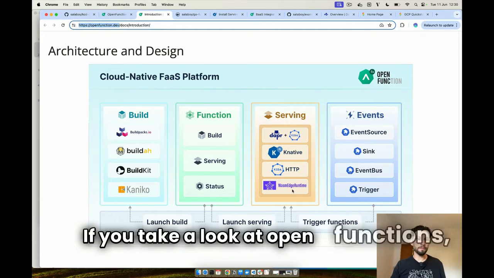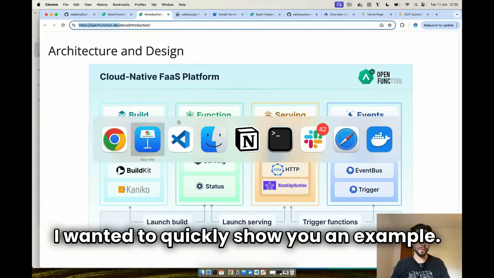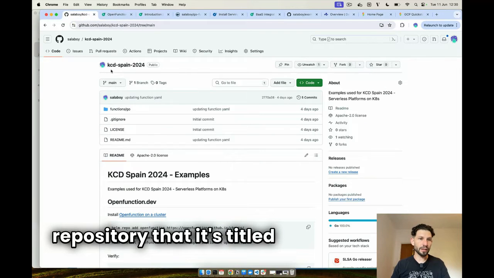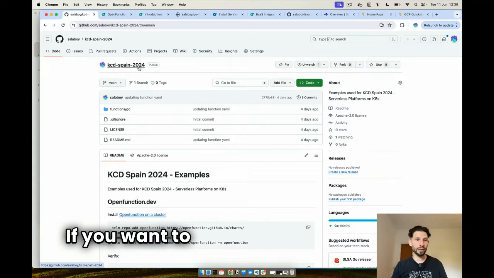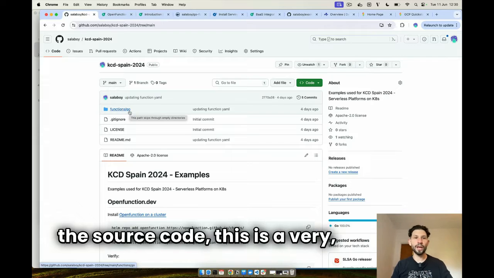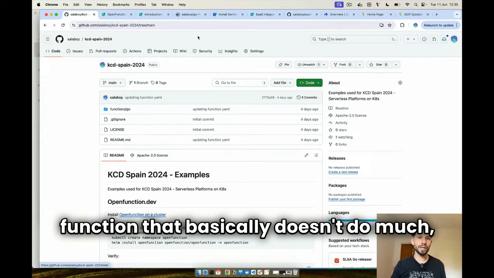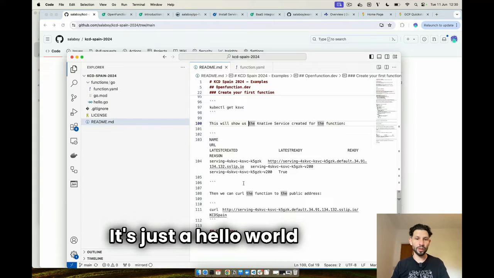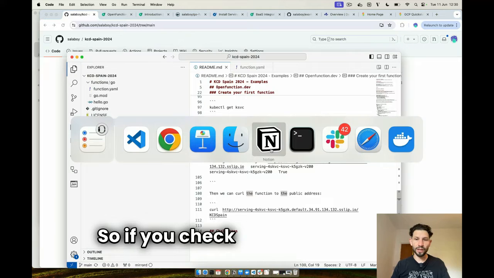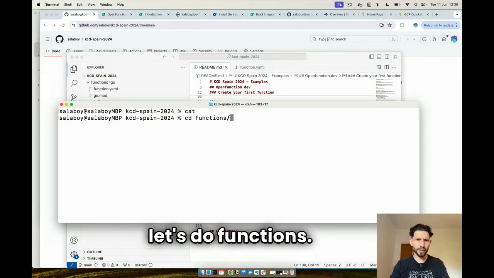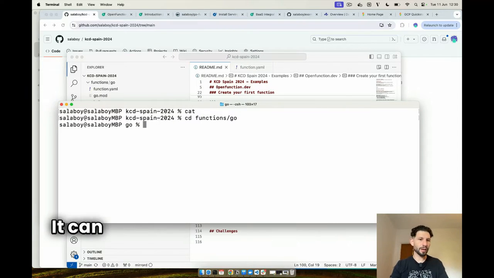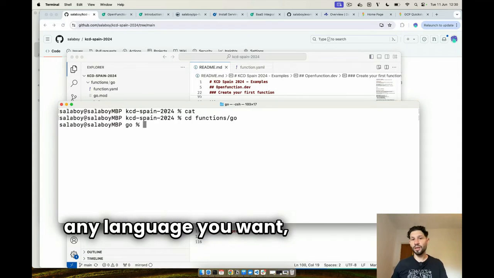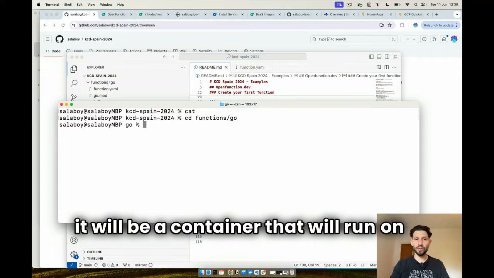If you take a look at OpenFunction, I wanted to quickly show you an example. I have an example here in my GitHub repository titled KCD Spain 2024. If you want to access and check the source code, this is a very basic function that doesn't do much; we will just be running this in our cluster. It's just a hello world function. If you check this source code, let's do functions.go. This is a Go function. It can be a function in any other language, right? The idea here is that you can create it in any language you want, because at the end of the day, it will be a container that will run on a cluster.